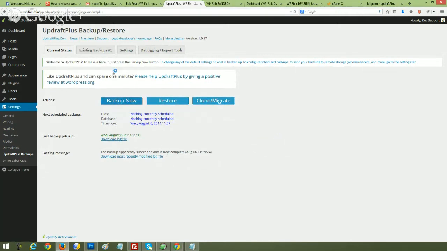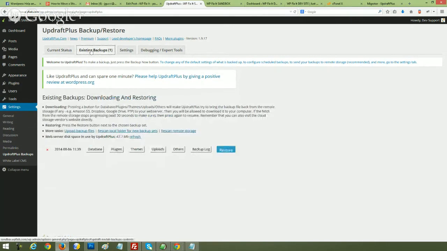So once the backup is completed, we can go into existing backup tabs there, and we'll see here that it has completed backup. It's backed up the database, the plugins, the themes, all of your uploads. Others are some setting files, and then the backup log. So what we're going to need to do is we're going to need to download that so we can migrate it to our other location.